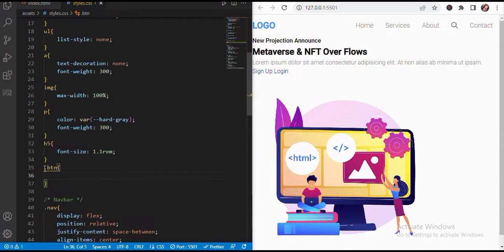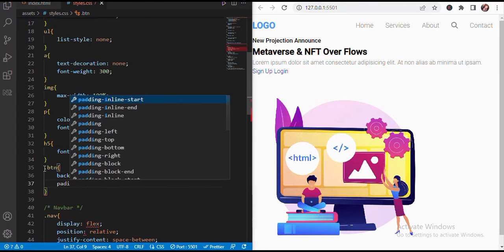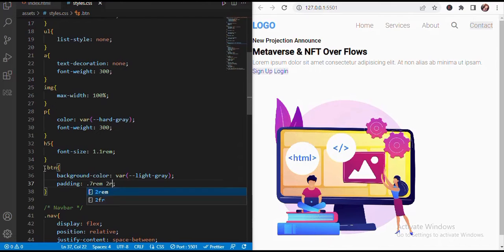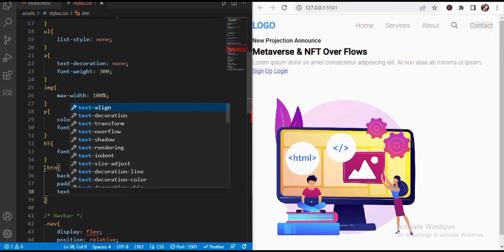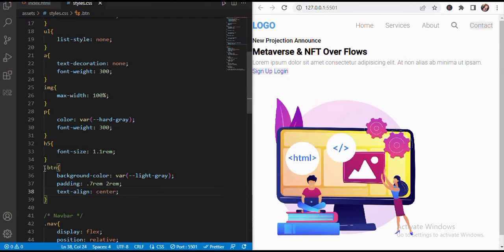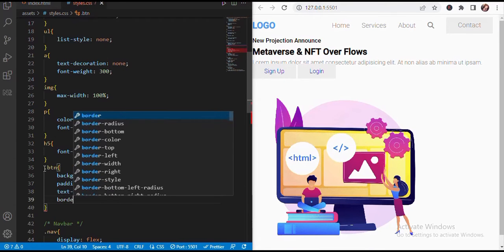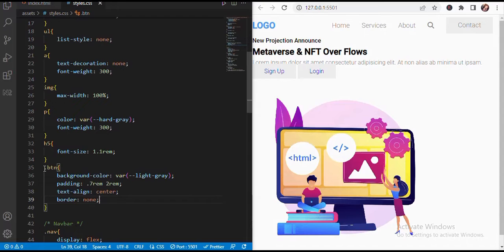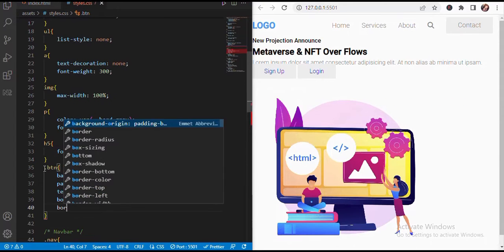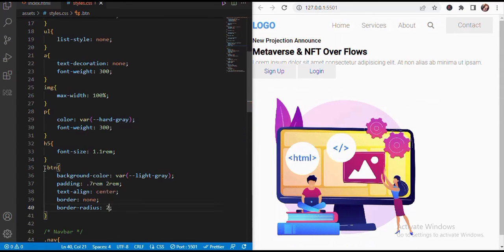Let's set the background color to light gray, add some padding, 0.7 rem top and bottom, 2 rems left and right. To make sure our text stays in the center, I'll use text align center. We want to remove any border. Now, border radius to add some roundedness of 25 pixels, and cursor should be pointer.